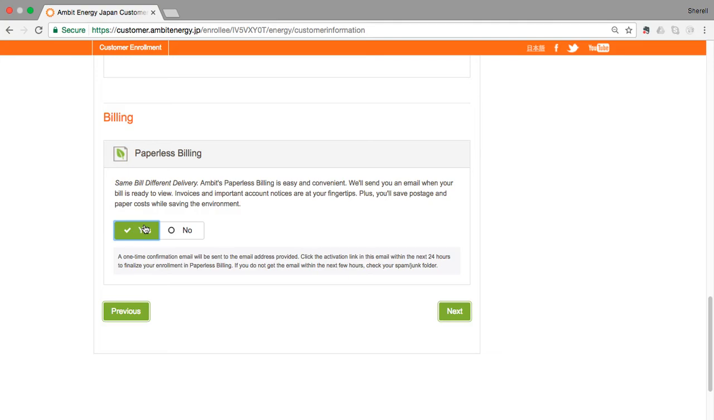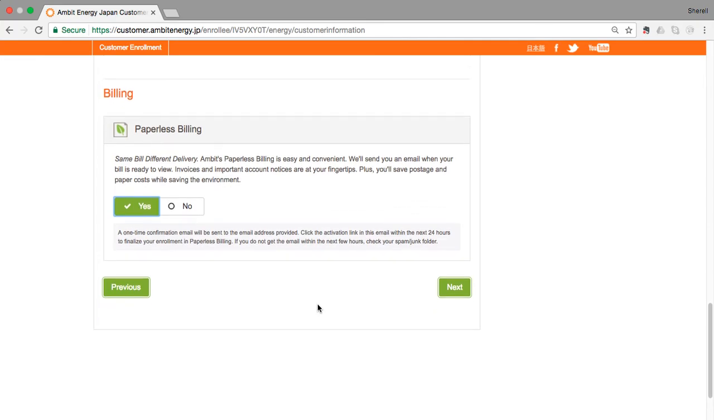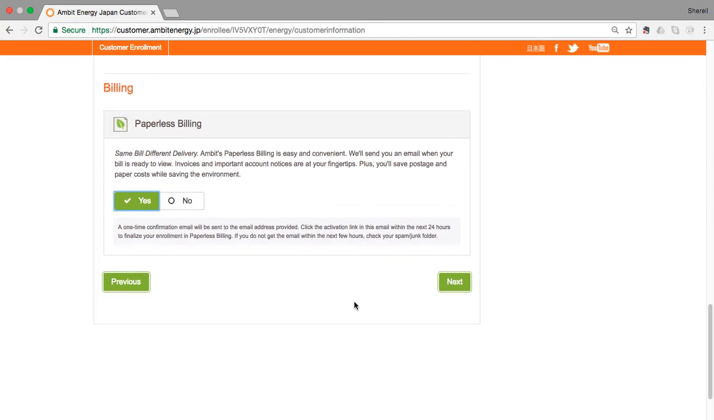Other invoices and important account information notices are going to be available through paperless billing. So save on the postage and let's save the environment. Okay, so you're going to get a one-time confirmation email that'll be sent to your email address that's listed above. You have to click the activation link in this email within the next 24 hours to finalize your enrollment in paperless billing. So don't forget to do that.